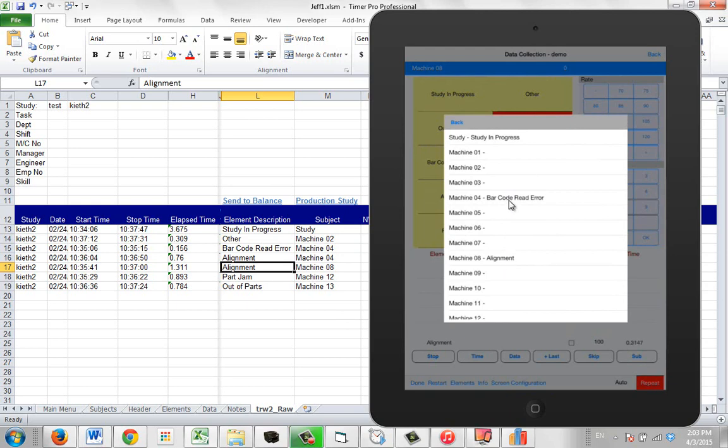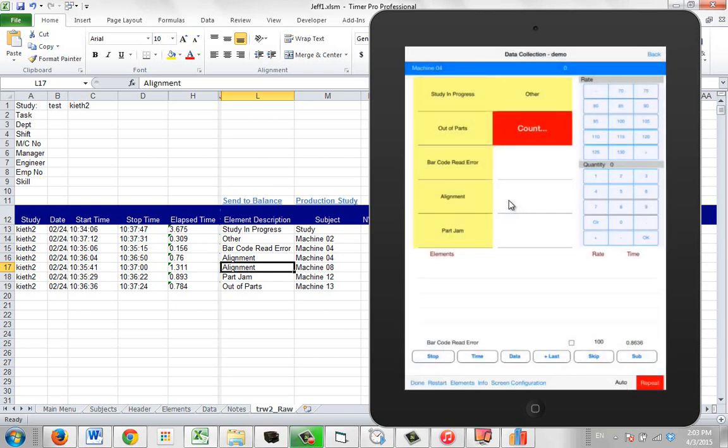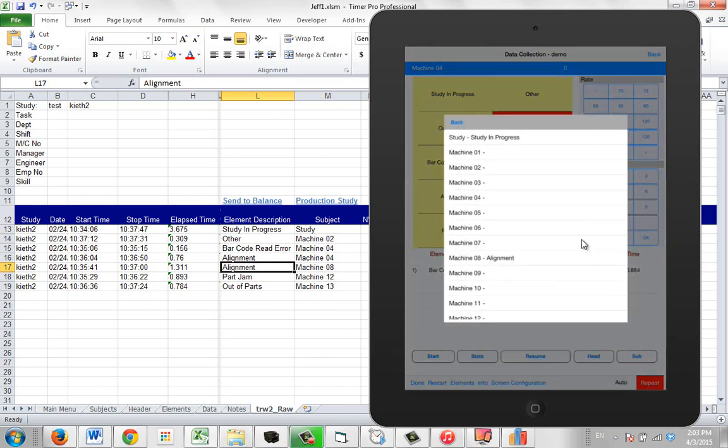I'm going to go back to machine 4, and I'm going to stop that. So I just hit the stop button. Doing that will remove the activity from the subject area here. You can see machine 4 is now gone, right? And then machine 12 has an issue, so I scroll down a little bit.